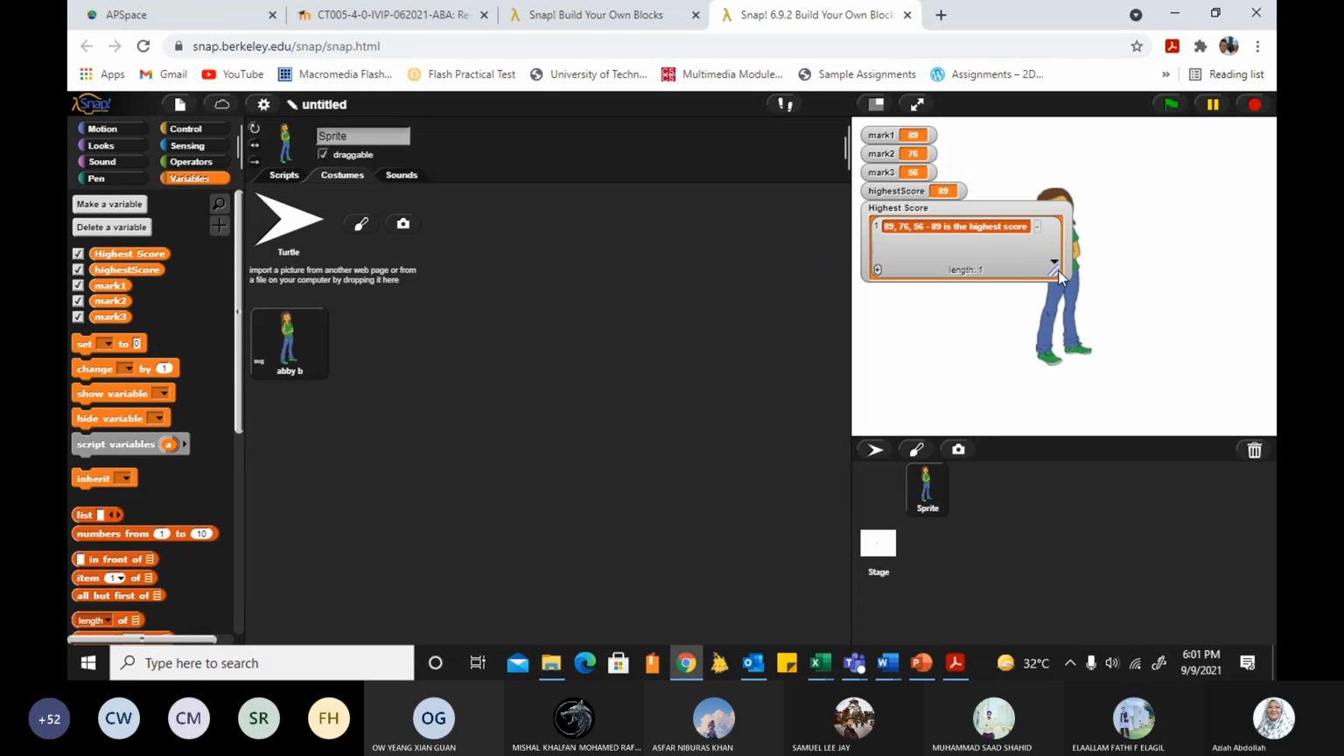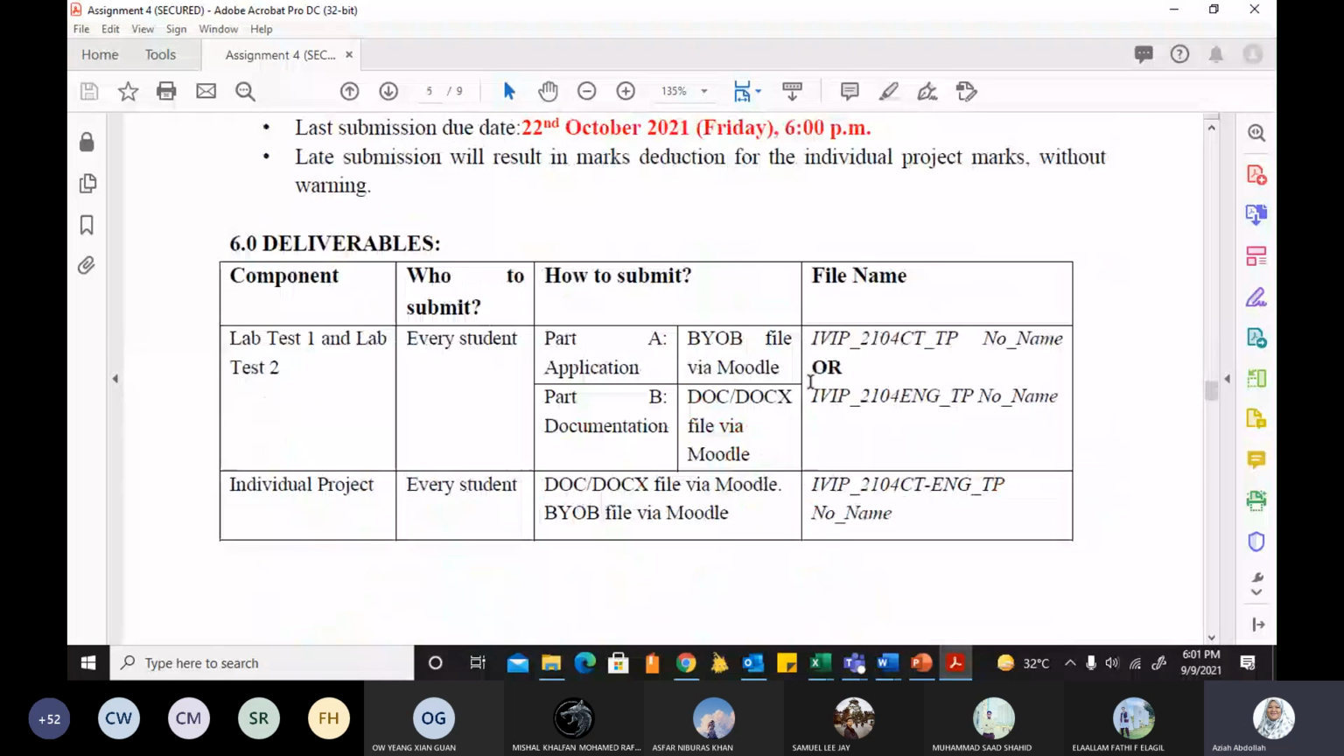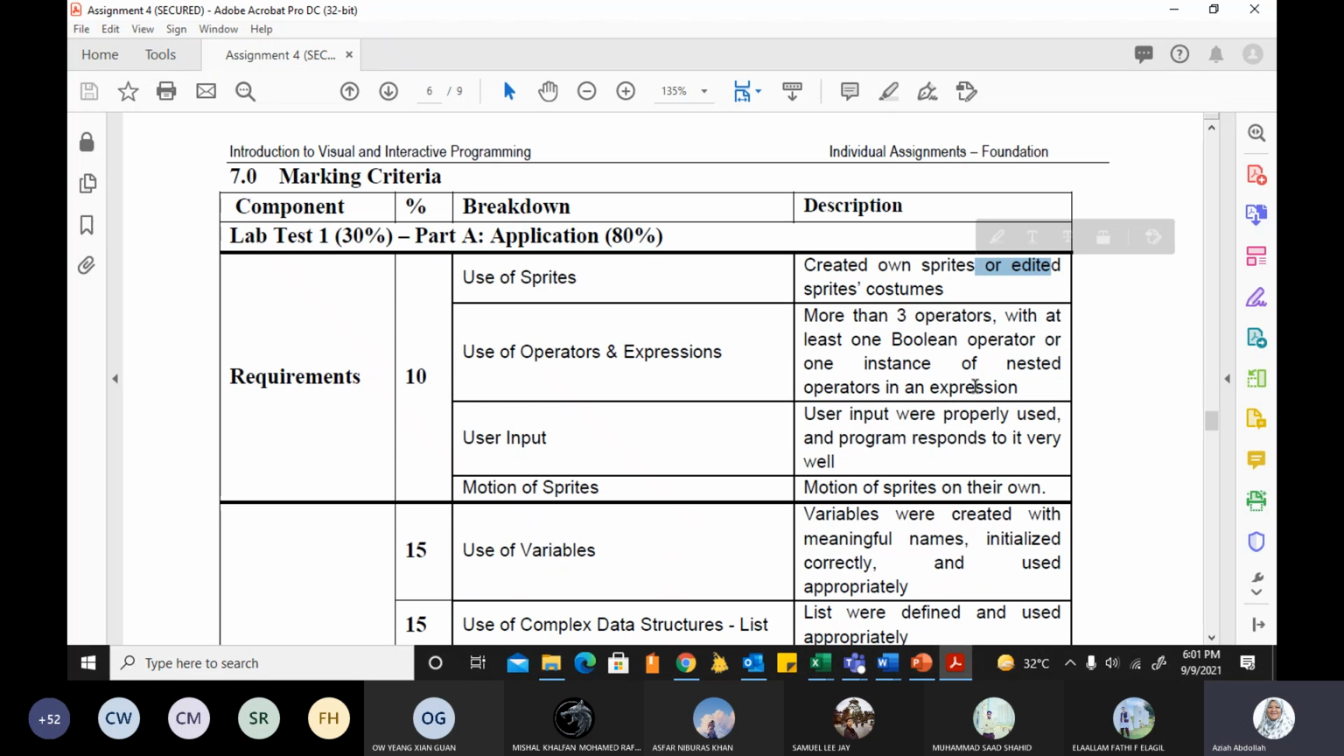So this is your Sprite, the one inside your criteria here. Okay, so you already add the edited Sprite costume, because you say "or" means either one. You can create your own, or you can edit the Sprite costumes, or you can change the Sprite costume.